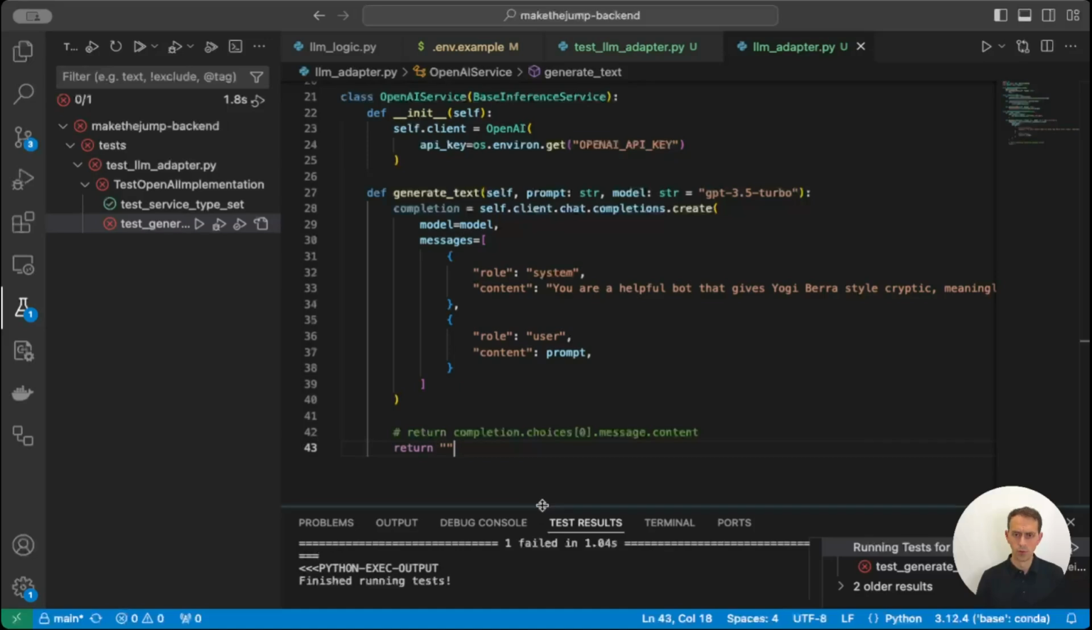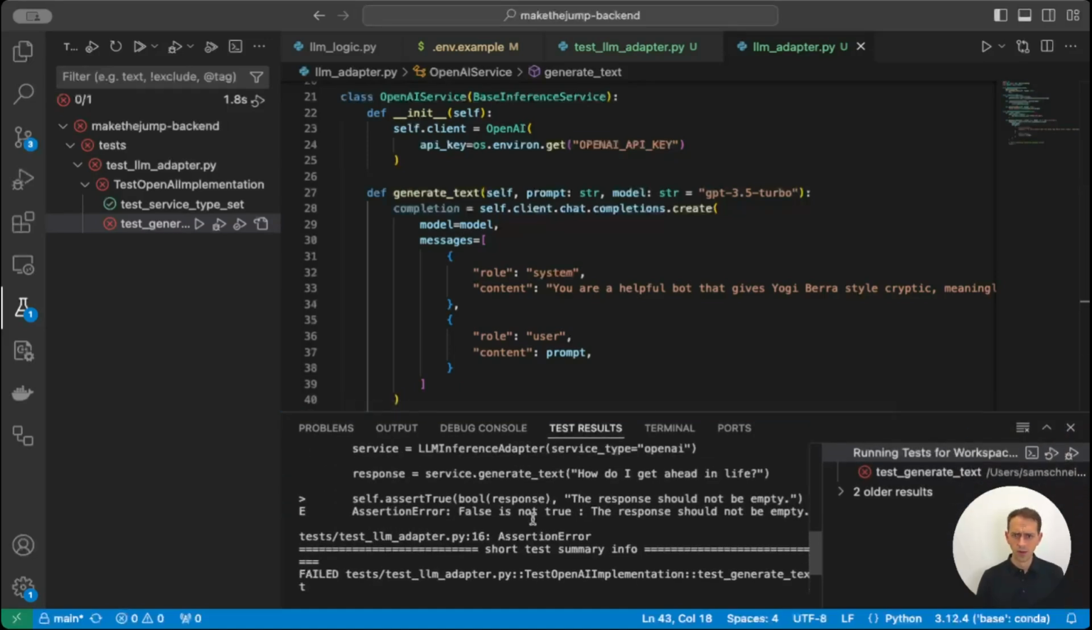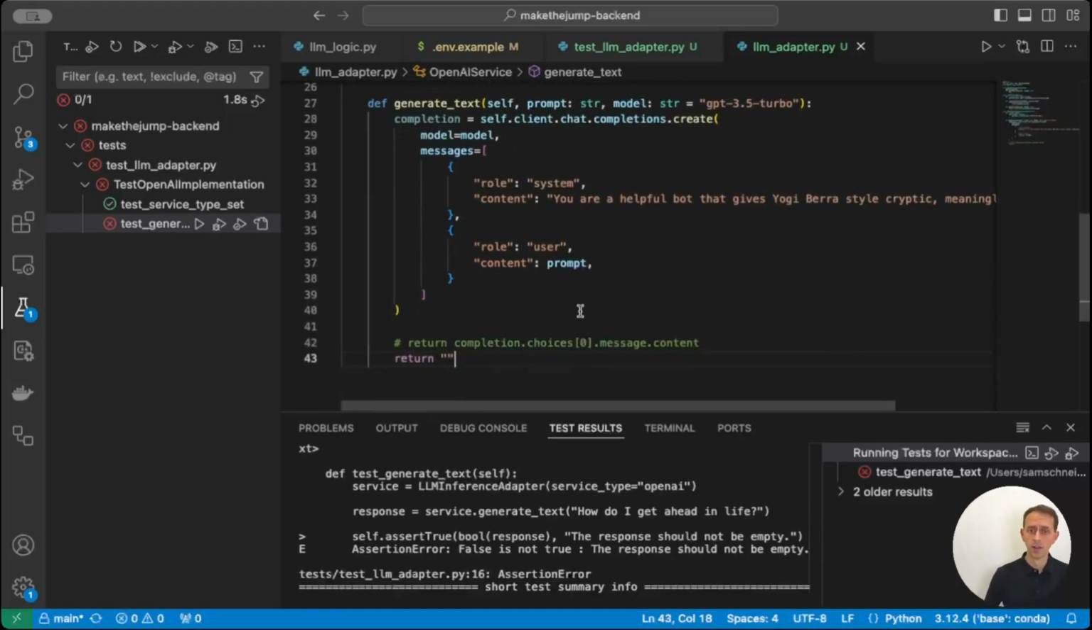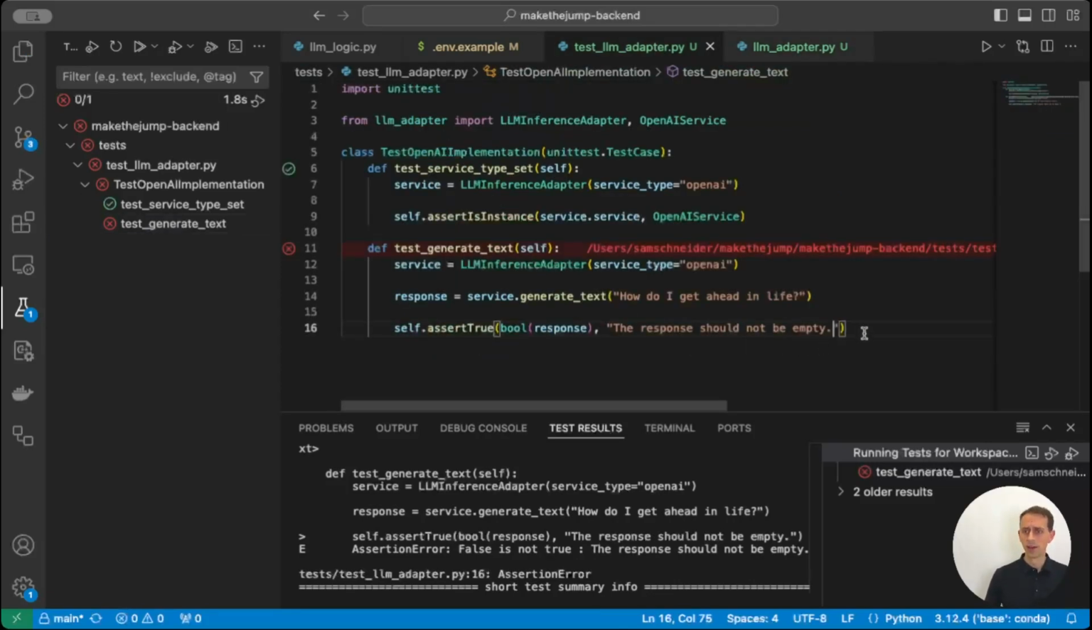All right, and we'll pull this up just slightly. Okay, because false is not true, the response should not be empty. So it gave us exactly what we expected. All right, and then I'm going to do one more thing here. I'm going to make a test, kind of a throwaway test, but I want to see what it outputted.